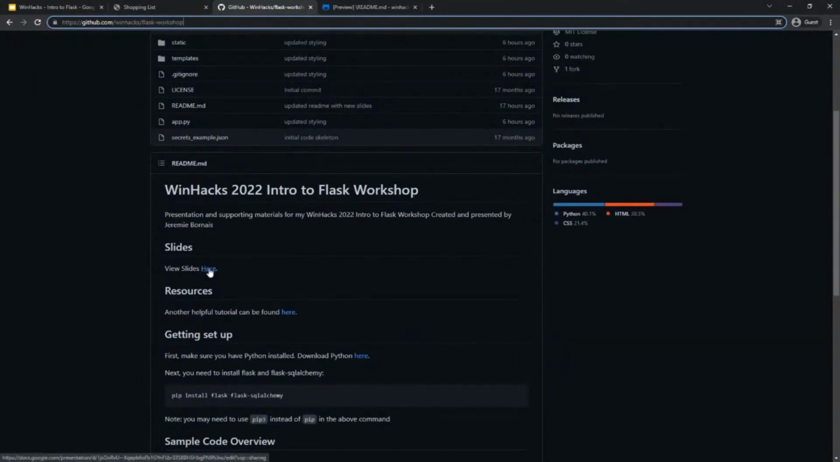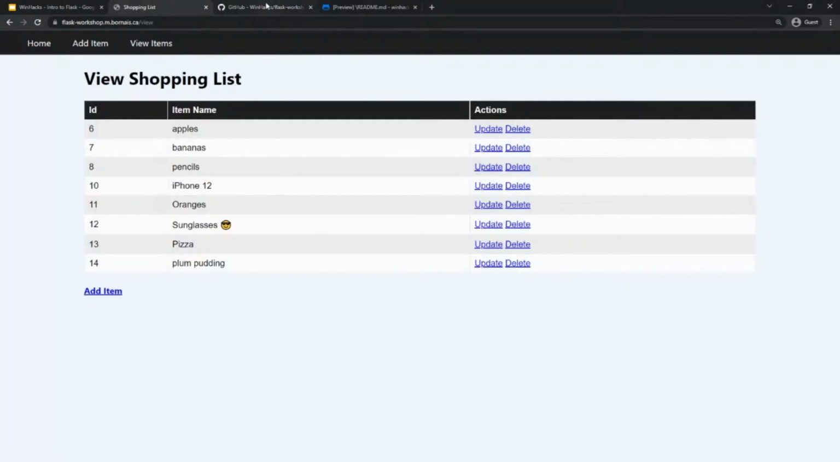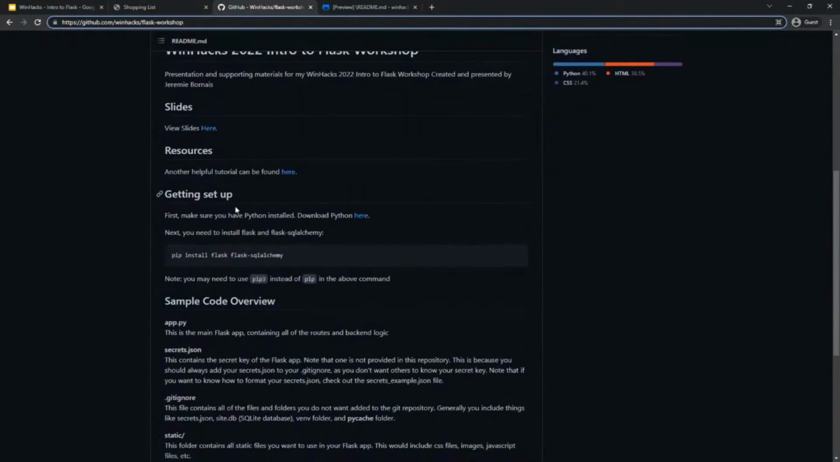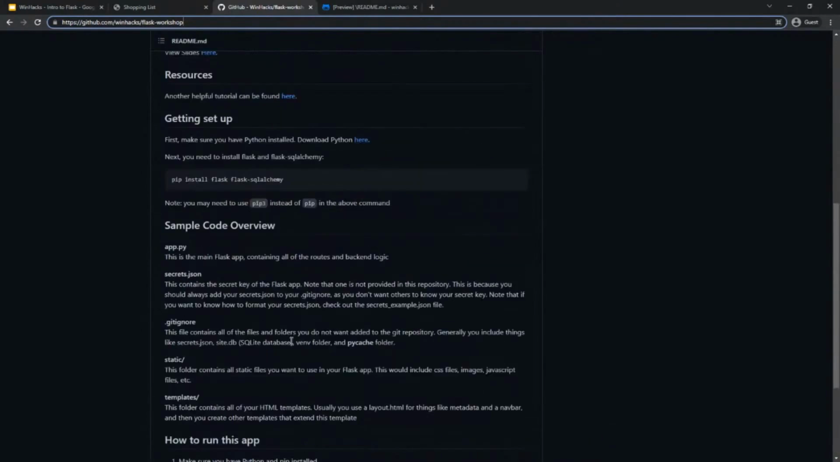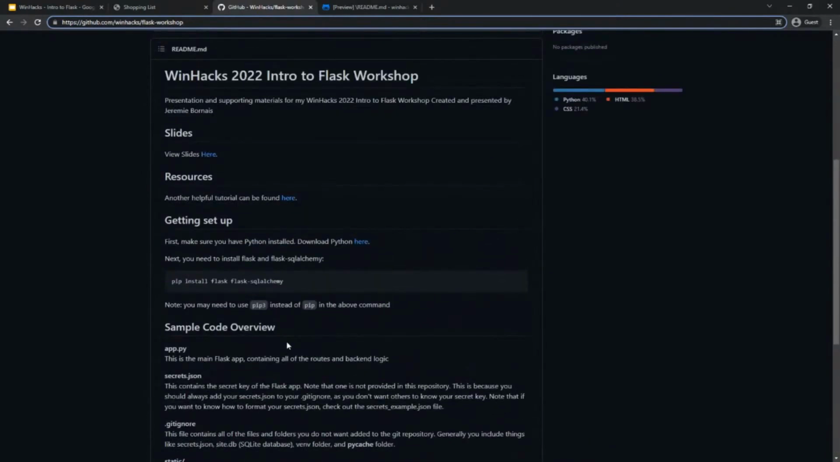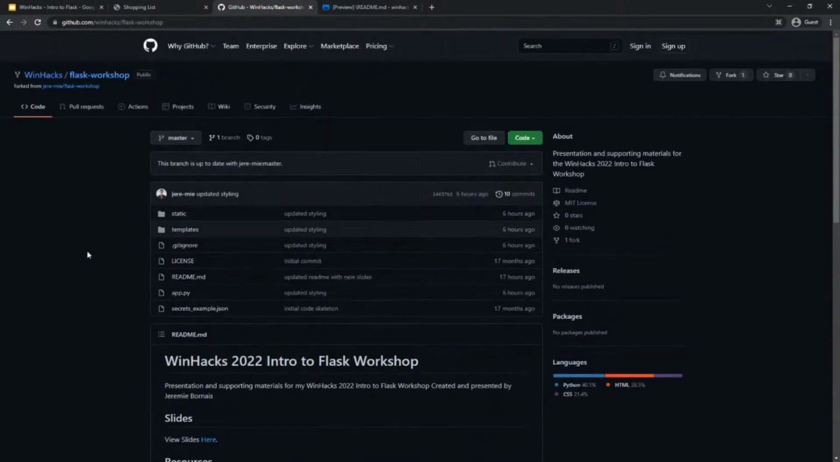So you can view the slides. You can check out another helpful tutorial from Free Code Camp. And this is actually what I loosely based this shopping list application on. And it also includes some instructions on getting this set up. But that's not what we're here for today. We're here to actually create it.